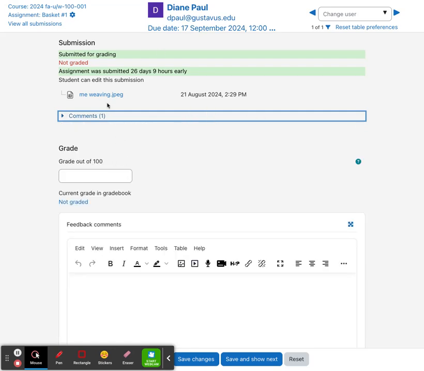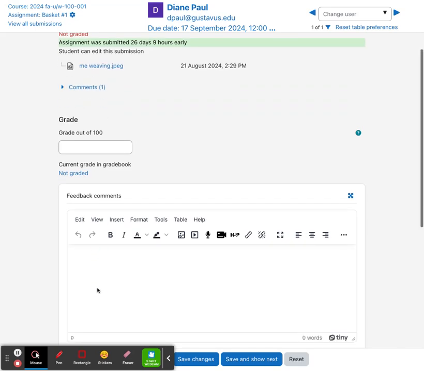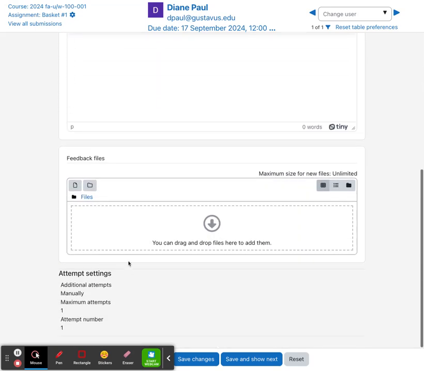So on this page, because it is an image that was uploaded, it will just have a file here, and then I can grade it, give comments or feedback on this particular assignment, and I can even upload a feedback file. So this is if they uploaded a Word document and you downloaded that Word document, put track changes on, made some feedback suggestions in their paper, you can upload that paper right here.